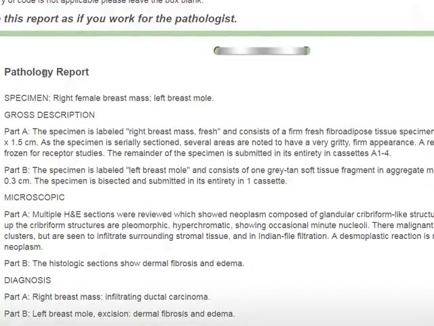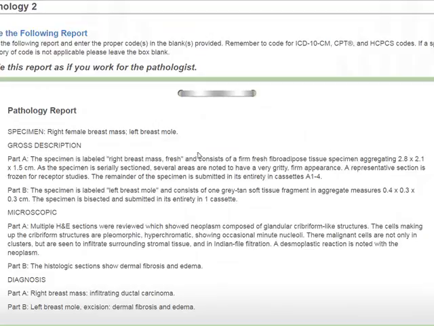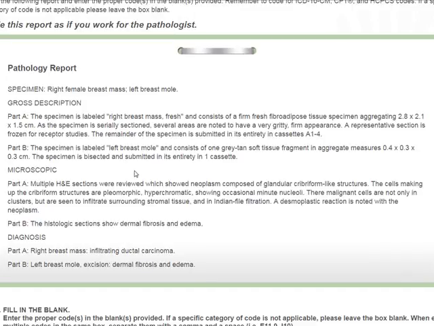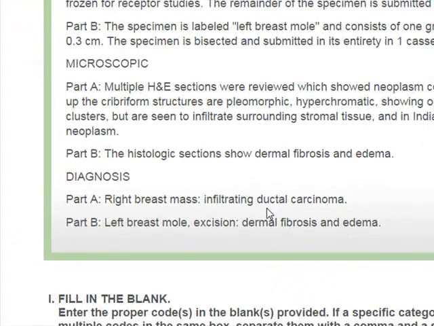So let's get started. We've got two specimens. We've got a right female breast mass and a left breast mole. And each of these specimens have their own diagnosis as well. Part A, the right breast mass was found to be infiltrating ductal carcinoma. And then we've got Part B, where the left breast mole was just a dermal fibrosis and edema.